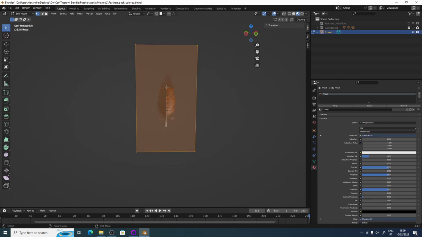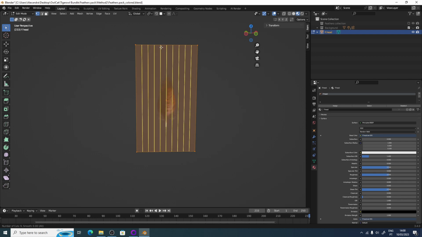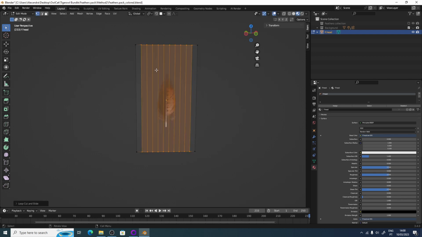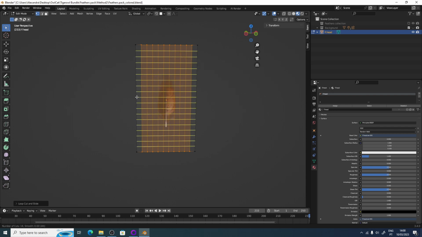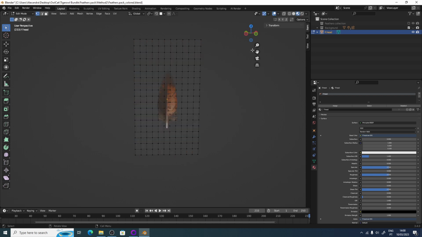And what you can do, you can go into edit mode and press Ctrl R, and you go towards one of the edges of this plane. And you see you can divide it using the scroll button. You can divide it in as many pieces as you want, and then you do Ctrl R again, and you go to the other side and you divide it again. And these will be your vertices.